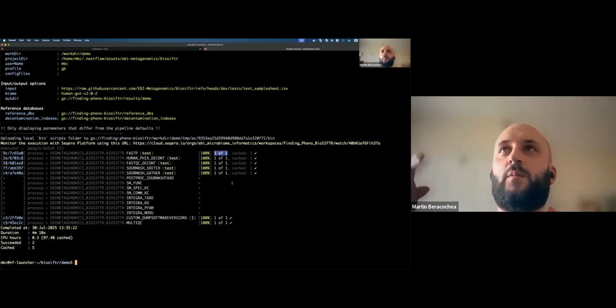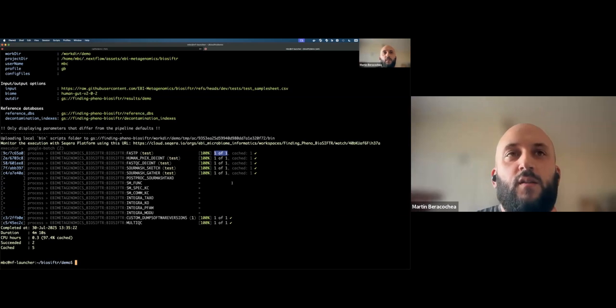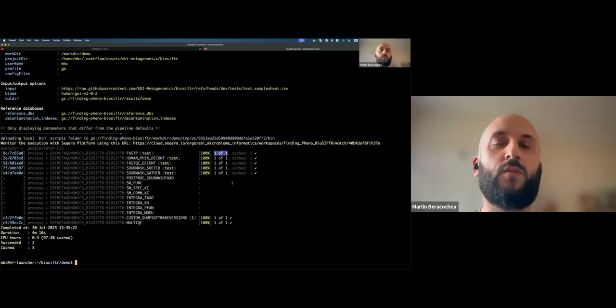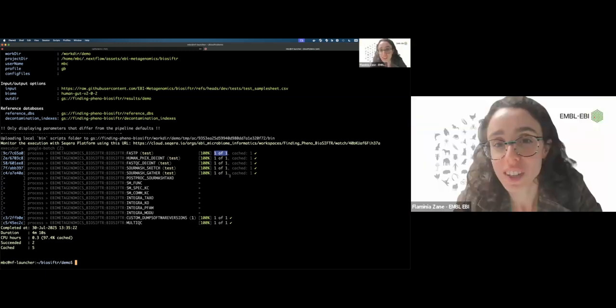This keeps running things as soon as it can run things, it will do so. If you are running on the cloud, be careful with that, because you may end up spawning many jobs. So yes. Thank you.